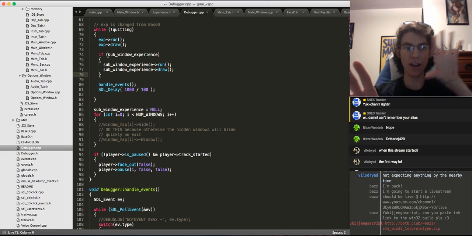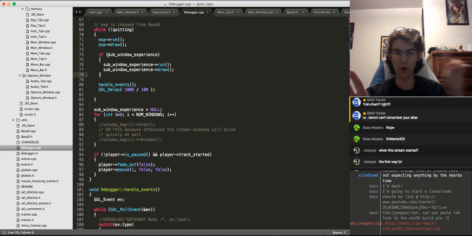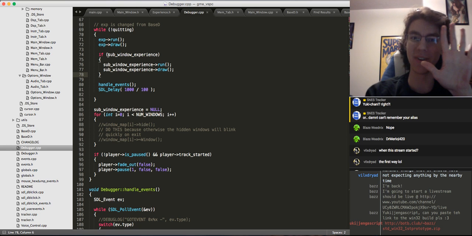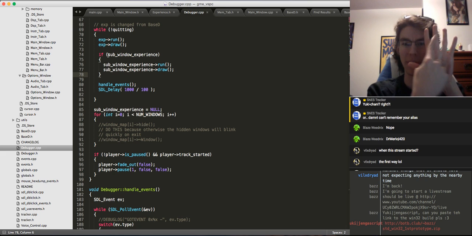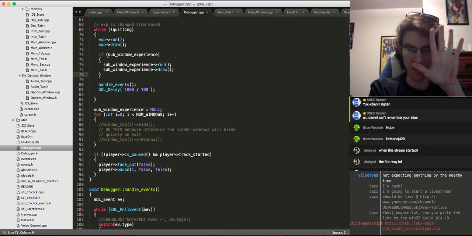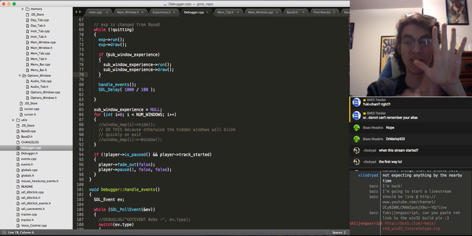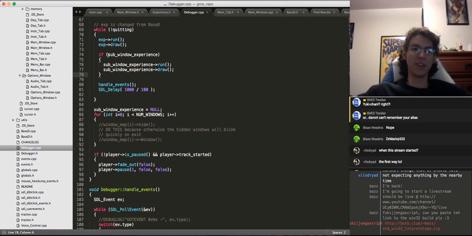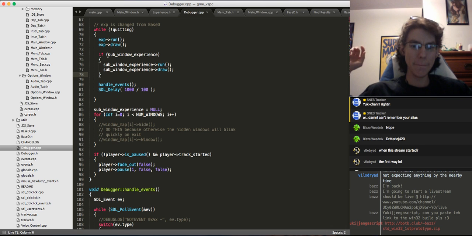So I could have a couple other windows open, but they're not all focused, and only the one that's actually focused is the one that gets assigned the current sub window experience, and its run function will be executed and its draw function will be executed. And the other ones will just be sitting idle somewhere. They don't need to be updated with the run function or redrawn at all. So that's how that works.